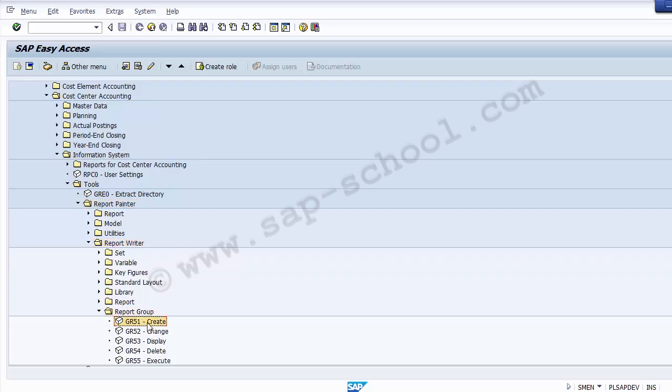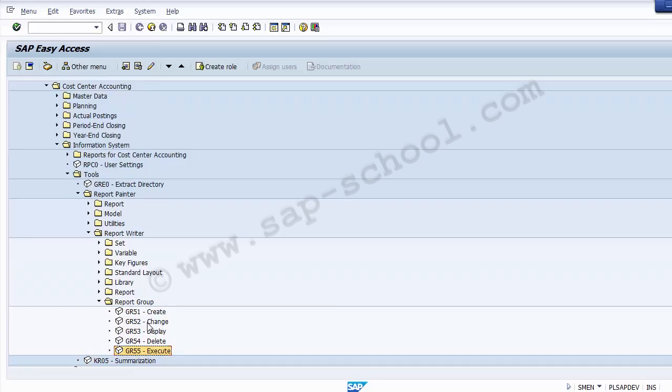So there are many options on the screen for you. What we can do now is execute one group with GR55 just to have a look at it. So double click on this to execute the report group.